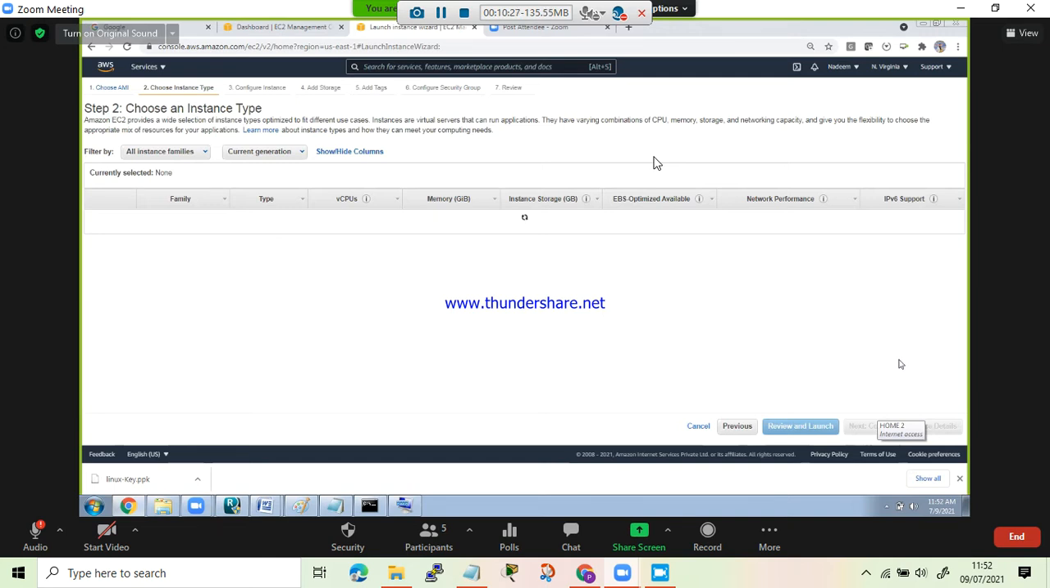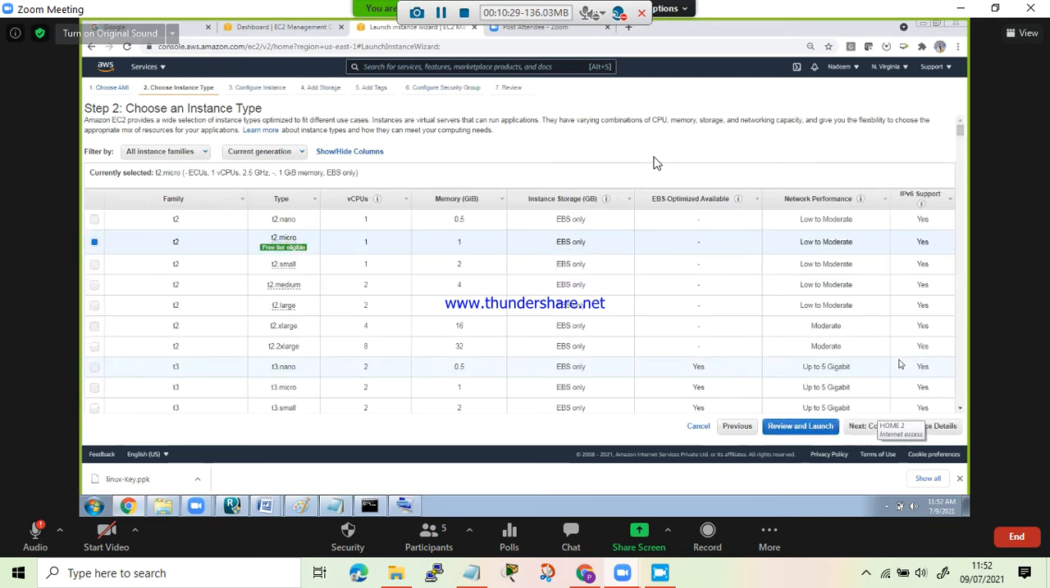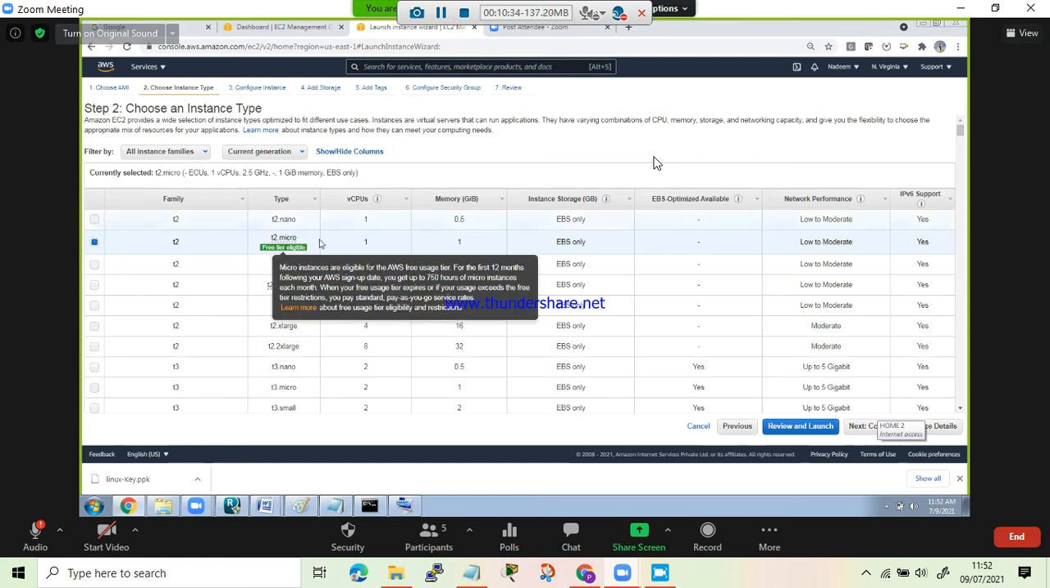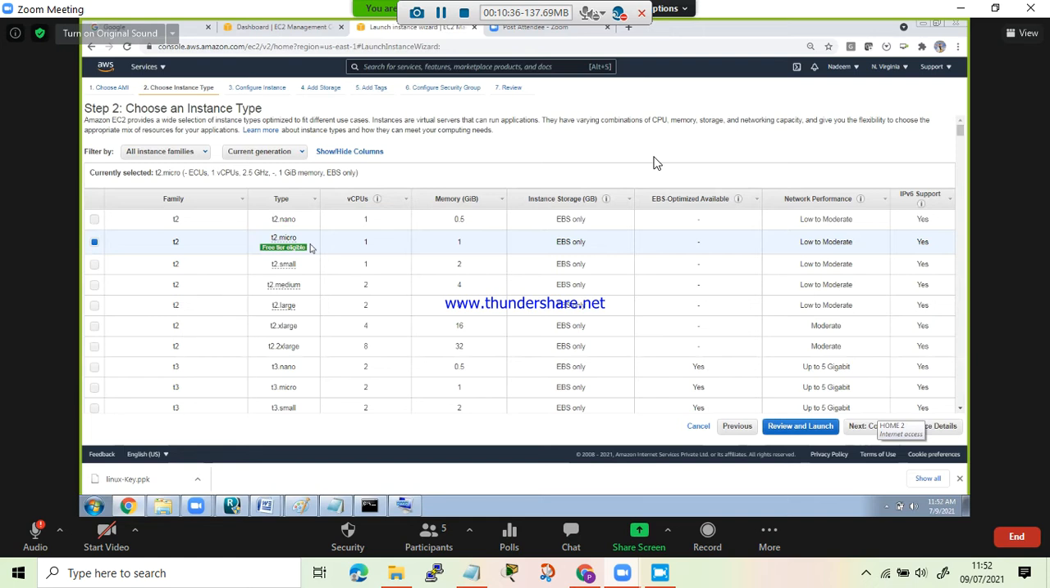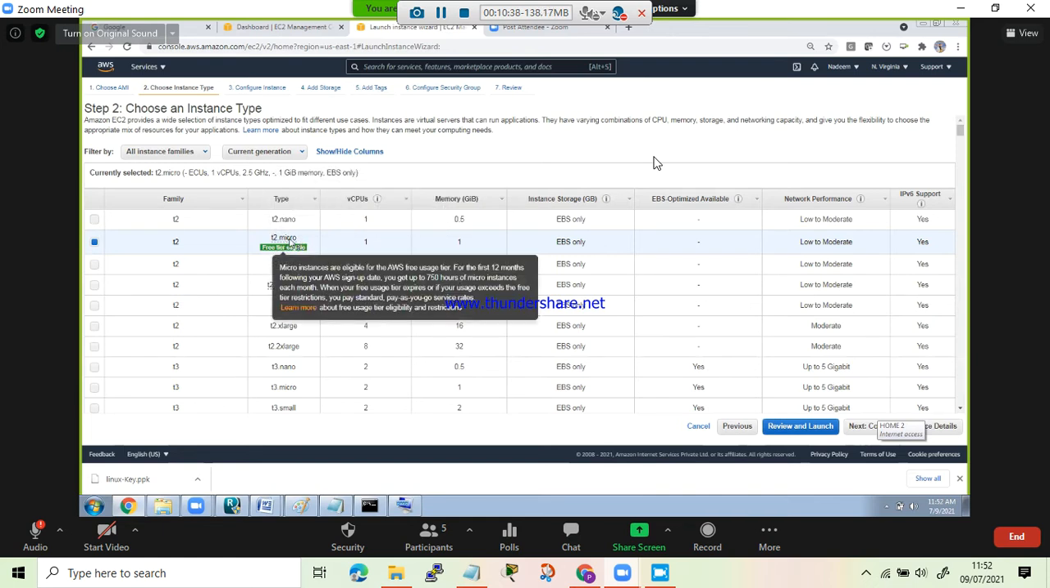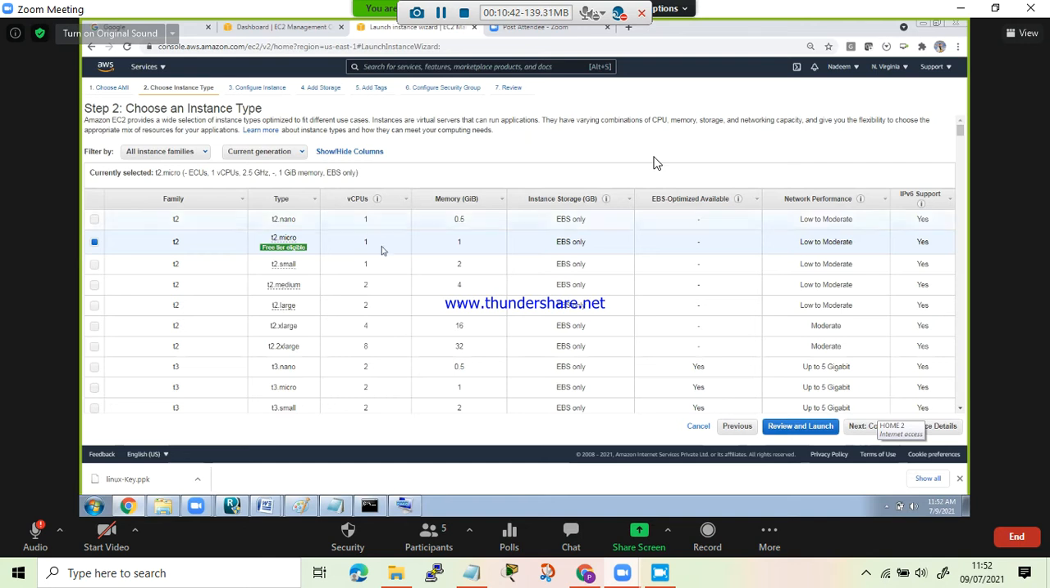Next, free tier eligibility. So here we are selecting the instance type. T2 micro means general purpose. Then how many CPUs will be here? There will be one CPU. Storage is EBS only, and network performance low to moderate. So these are the default settings, and we selected that.